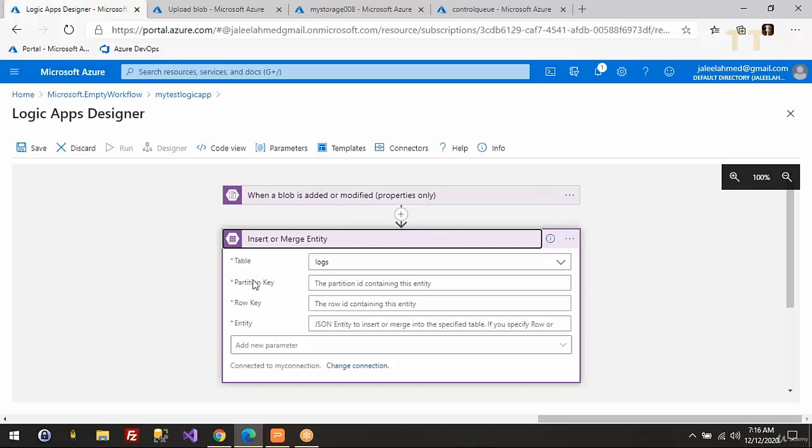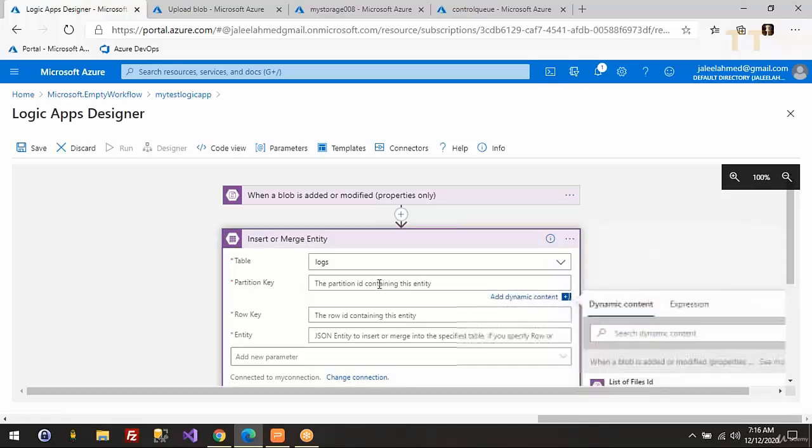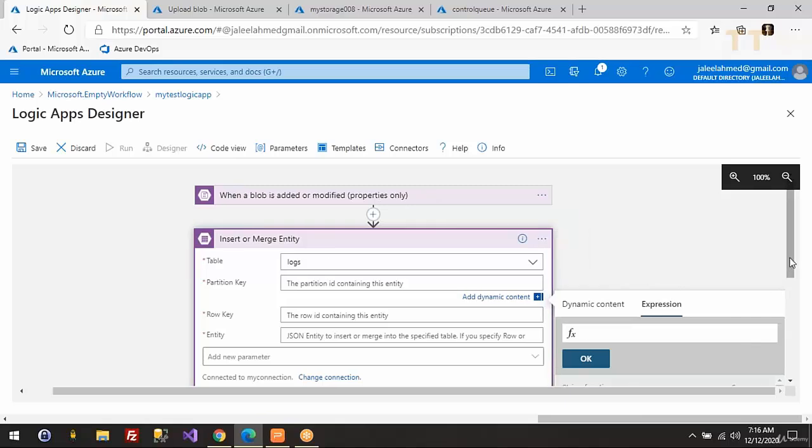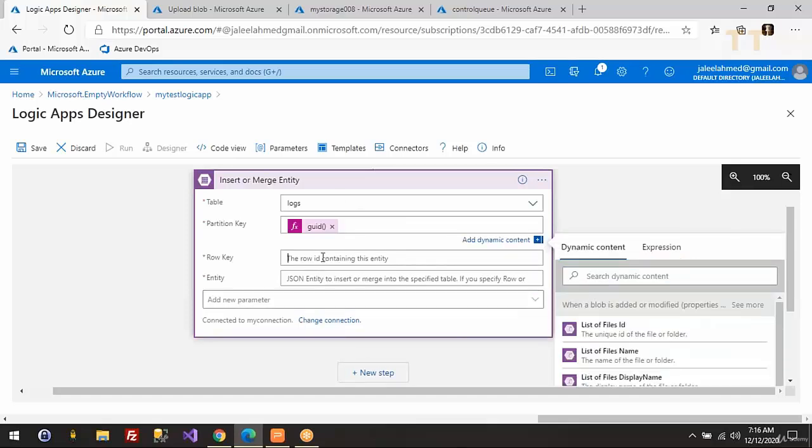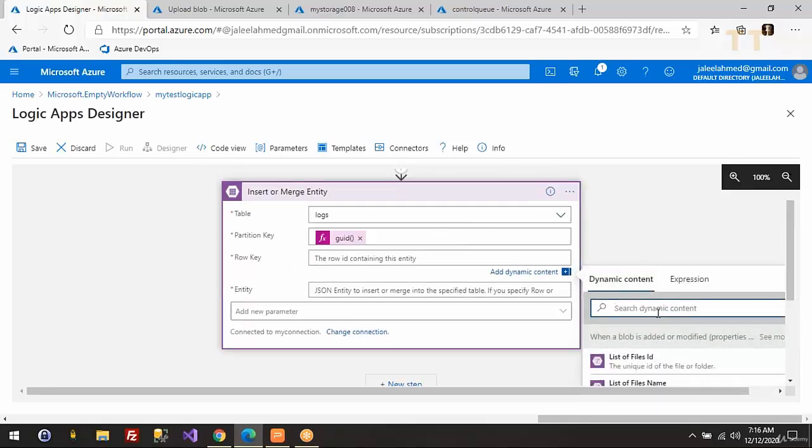After we get that, what I want to do is add the metadata of that file into a storage table, this logs table. Remember, to work with a table, we have to pass a partition key and a row key. For this partition key, if you go to expression, there are functions available here. I can do GUID. There's a function here. And if I click OK, same thing for the row key, I just want to pass GUID.